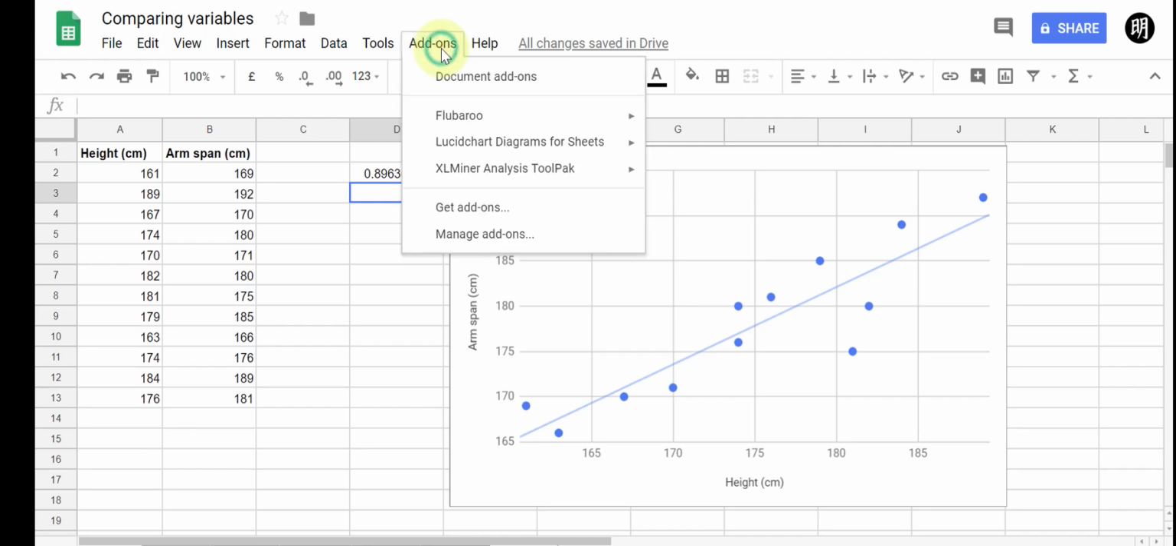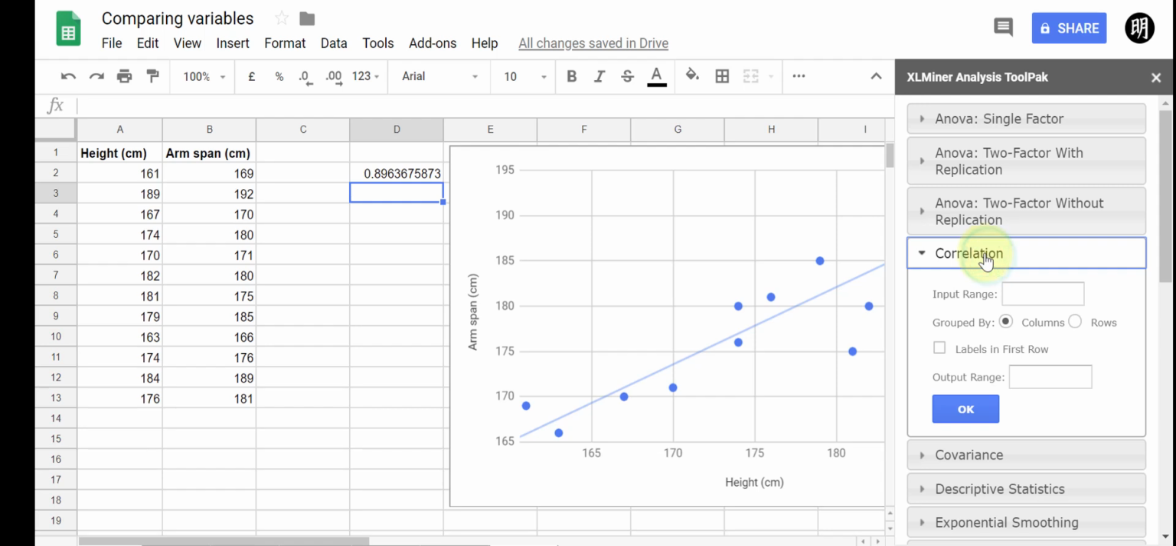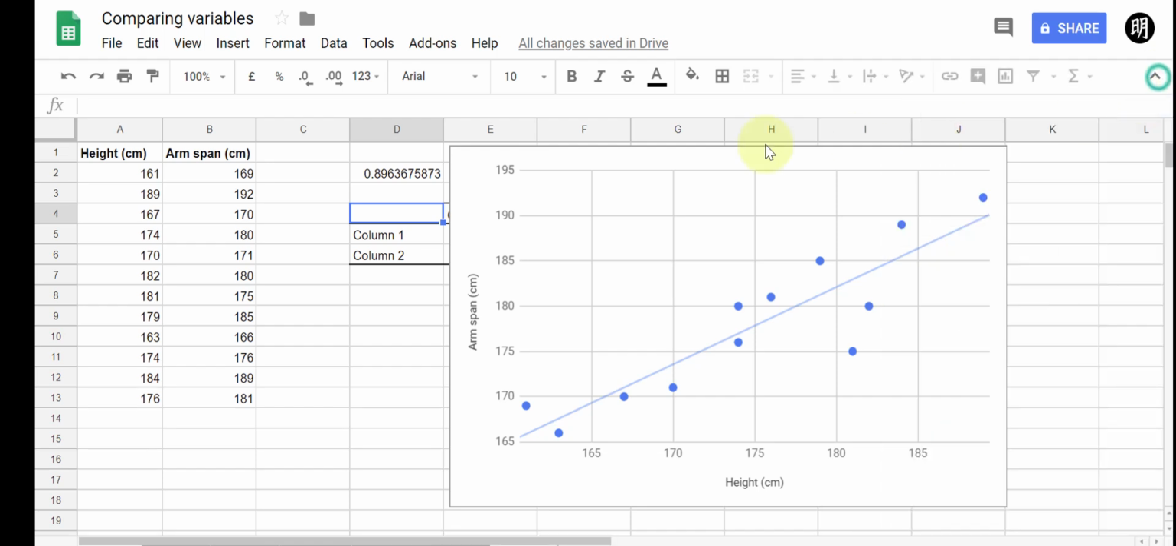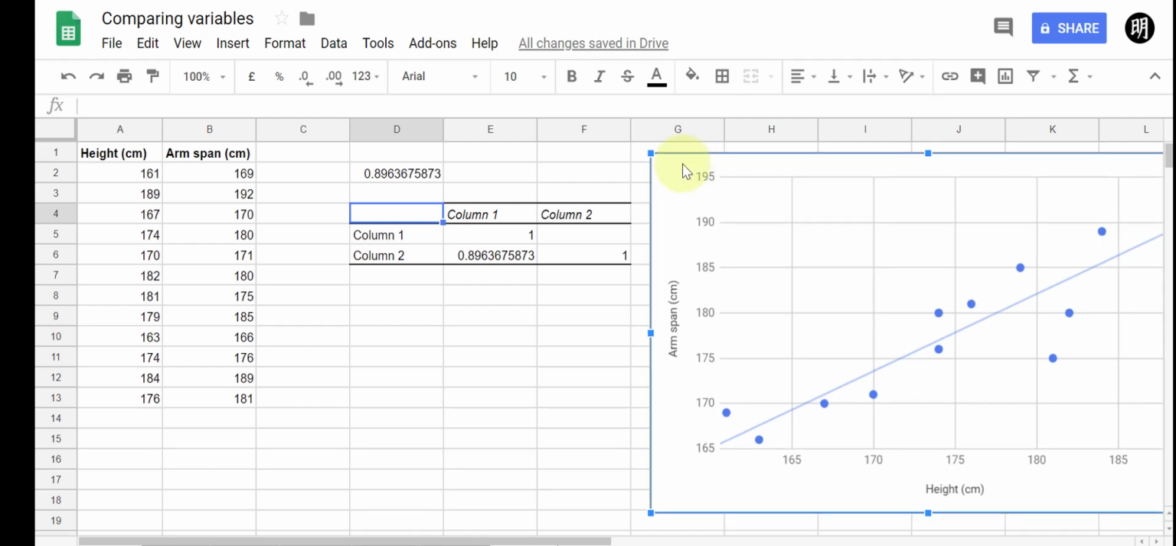The second way of doing it is by using XL Miner. I explained in a previous video that if you don't have it, you just go to Get Add-ons and you can add it there. Once you've installed it, select Start, go to Correlation, select all of the values from both groups in input range, and then once again select any empty cell for the output range and hit OK. Just going to get rid of this so we can see the data a little bit more clearly. And as you can see, it outputs the exact same two numbers.